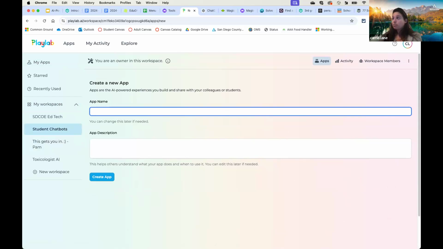Anybody else have any chatbot creation programs or any chatbots within programs that you really like? School AI? Do you want to share anything on that one? I'm not familiar with that one. ChatGPT.